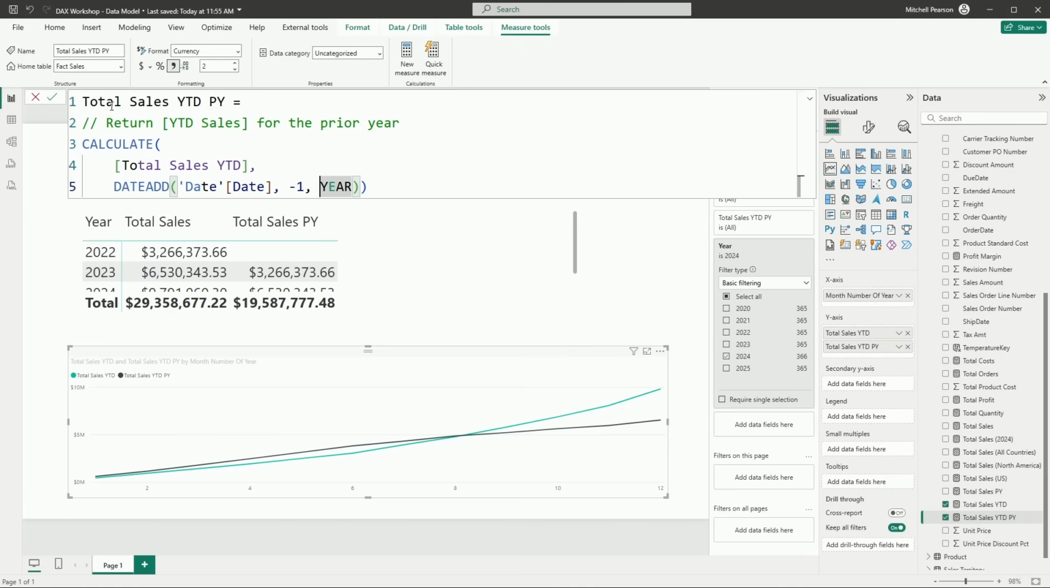But you could also say, hey, you know what I want to see? I want to see total sales year to date for the prior month. So then I would come in here and just do month. And that would show me the prior month as well. Super cool that we have these DAX patterns that emerge that we're going to be able to leverage. So we're going to do one more here. We're going to do month over month, right? We're going to do month over month, and we'll take a look at what that looks like.